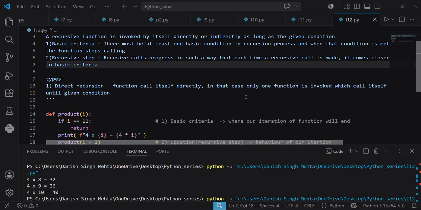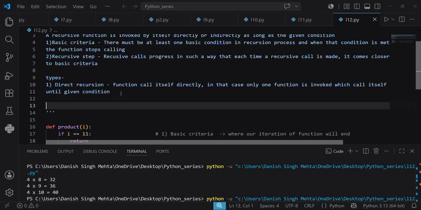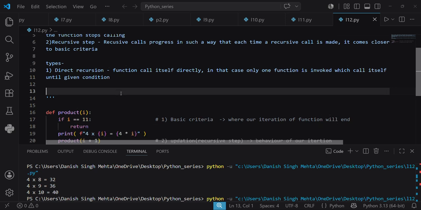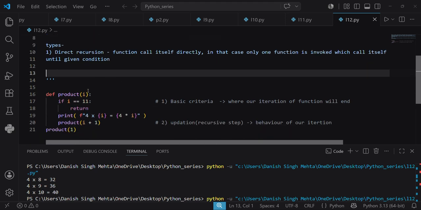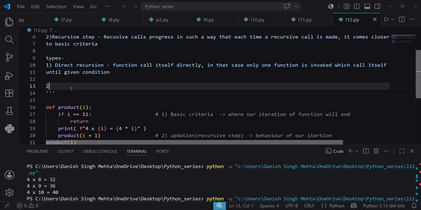Now there are two types, direct recursion and indirect recursion. Direct recursion is when a function calls itself directly. Okay, so there is a direct function. And now you can understand the meaning of an indirect function. The examples I have shown till now are direct recursion. Now the second is indirect.